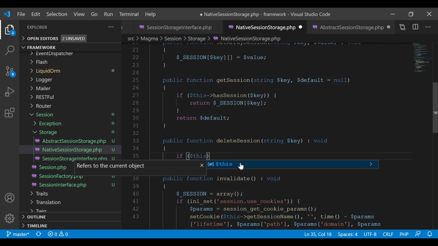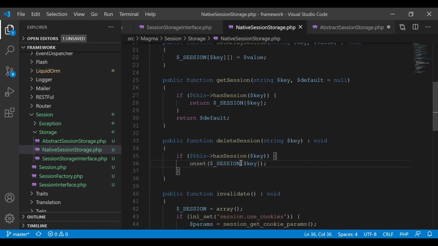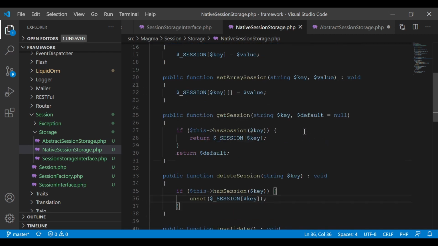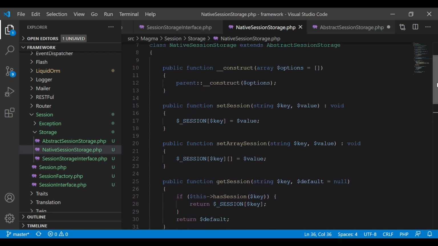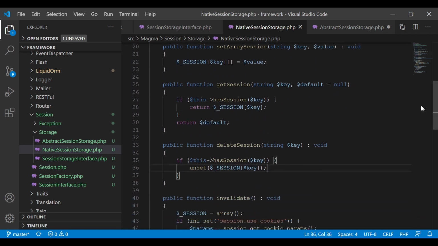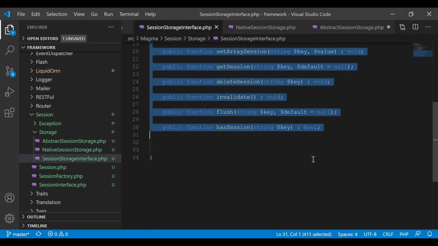So say if this asSession key, just want to unset it because you can't unset something that doesn't exist. Just want to play it safe. And yep, I think that's pretty much all the methods that we've got within our session storage.